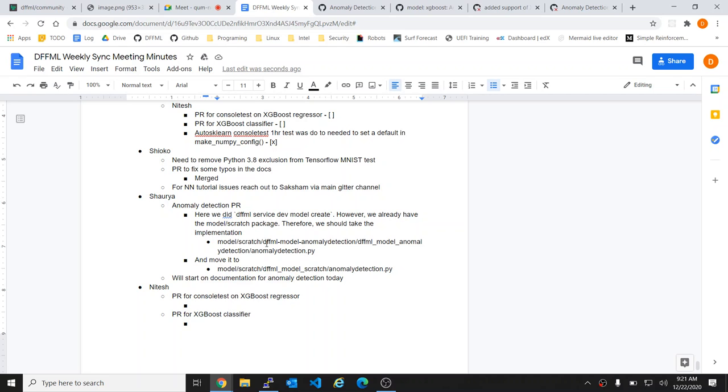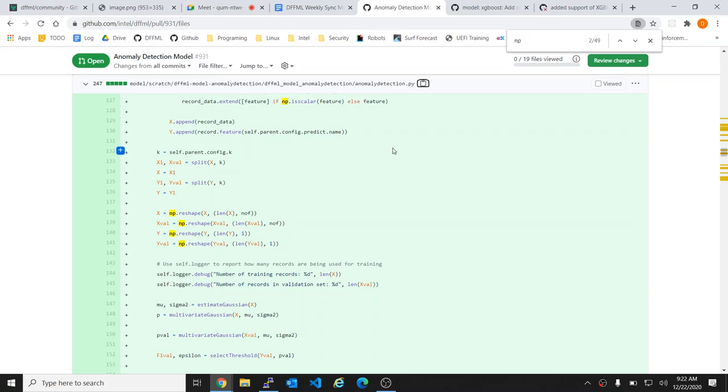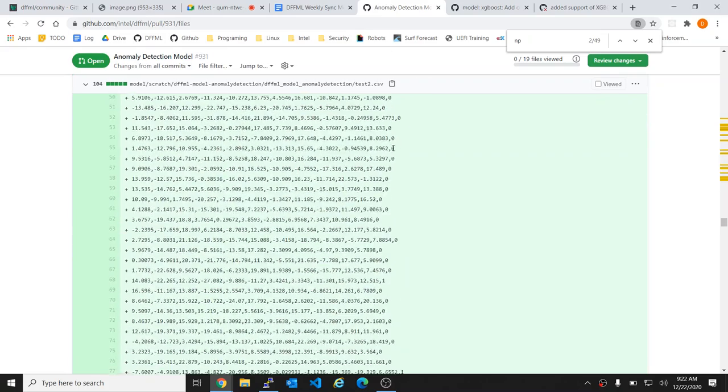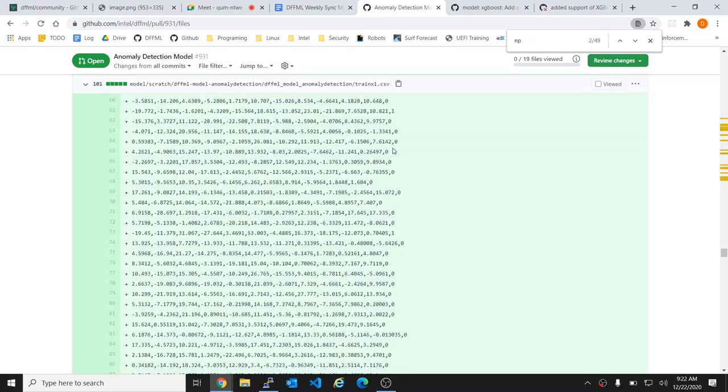So we didn't need to do the DFFML model create in this case because we already have that. There's already a setup.py file under model scratch. Does that make sense? Yeah, got it. So just a bit of restructuring is going to need to happen here, but that should be fairly trivial.